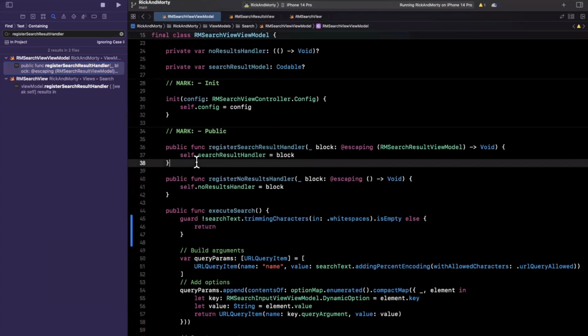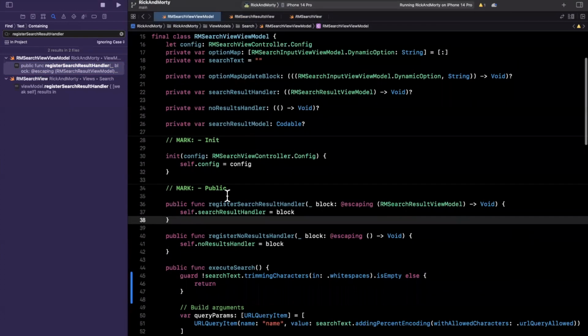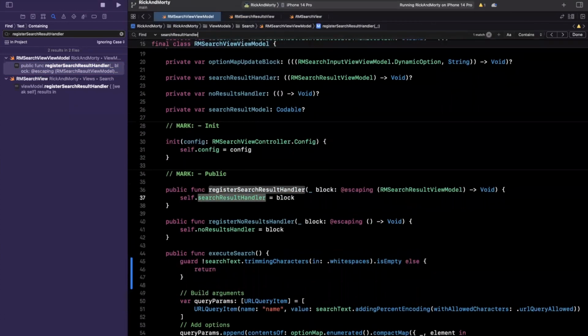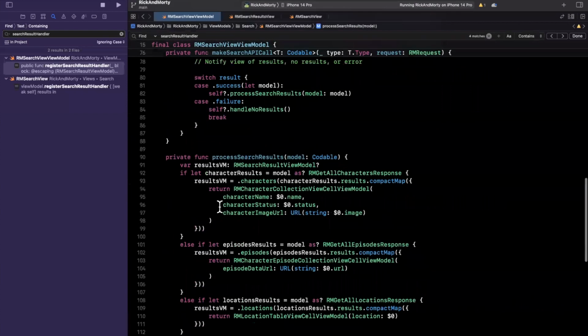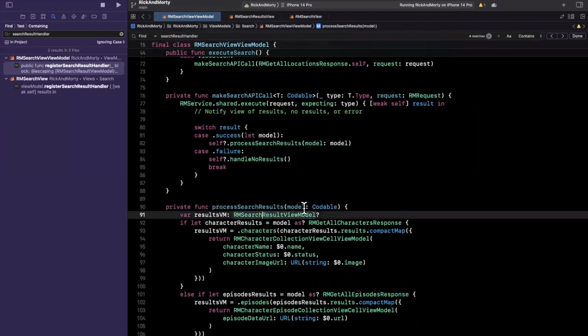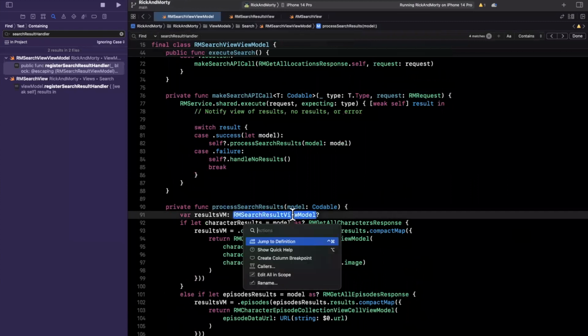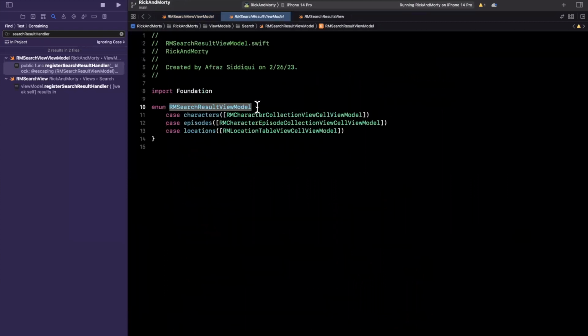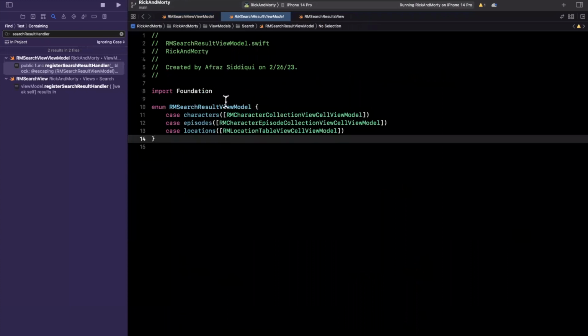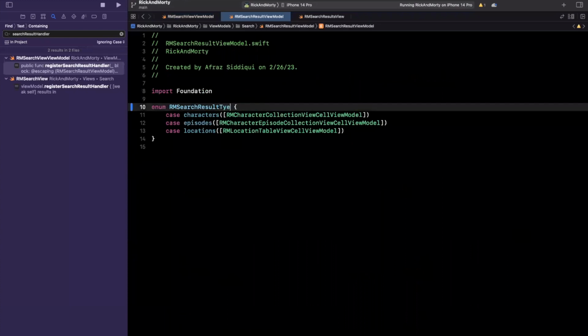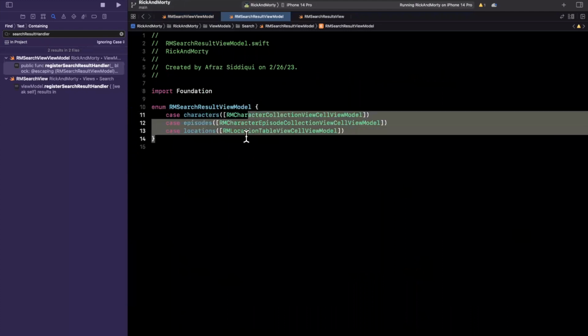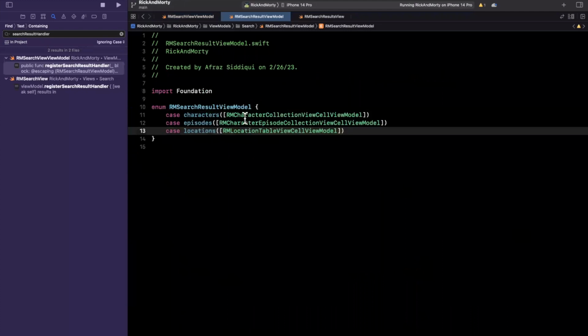So basically what we want to do is we want to refactor our search results view model. So let's see where we are getting our results. So here is our results VM. We called it an RM search results view model. Let me change the name of this type to be our RM search result type. Because if you think about it, what we have in here is an enum with associated values, and these are more or less the type for our particular case.